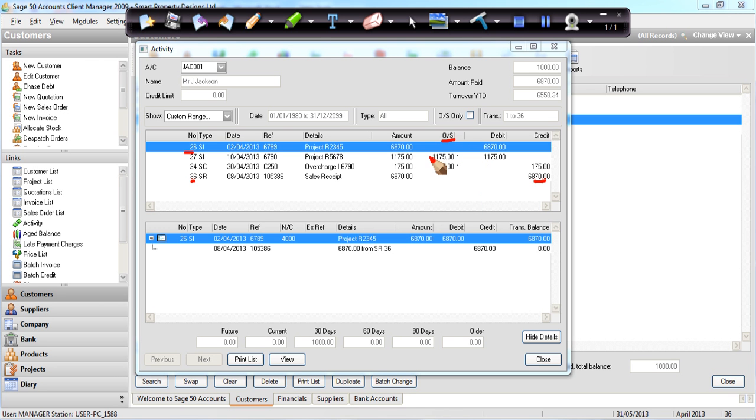However, we do have two other transactions outstanding. We have basically an invoice for 1175, but then we have a credit note offsetting that for 175. So the actual balance owed to us by Mr. Jackson is £1,000.